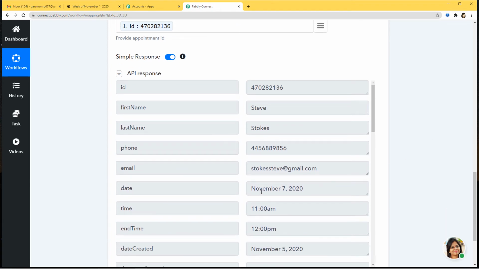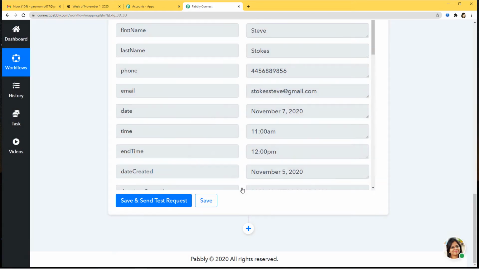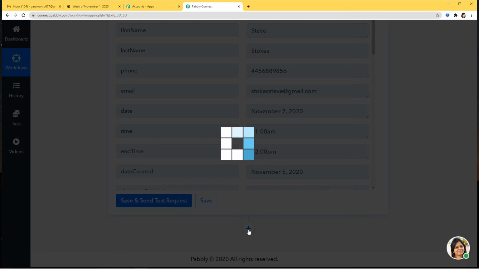So you can see we have the other details as well, the date, when is it, the start time, end time, and when we created the appointment. Okay, so I'm going to save it. So here we finish our first step integration, that is integrating equity scheduling with Pabbly Connect. And now our goal is to send all this information to Google Sheets automatically. So for that, I'm going to add the action step over here.